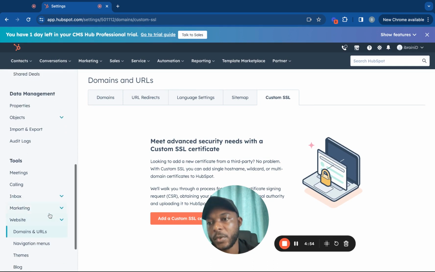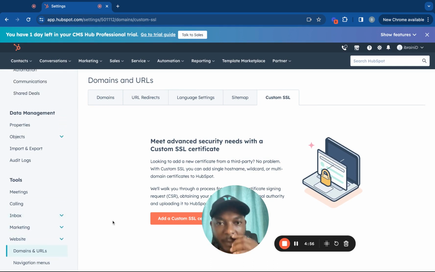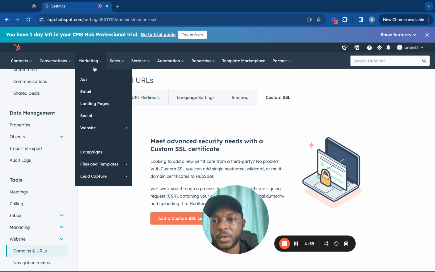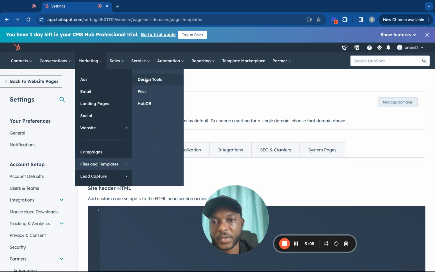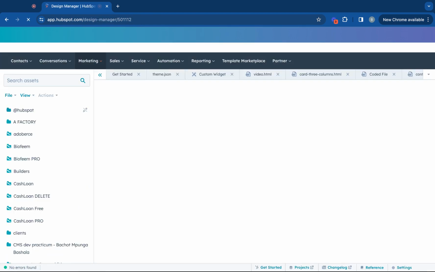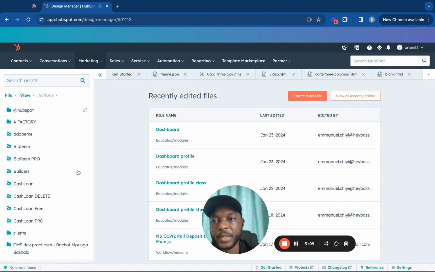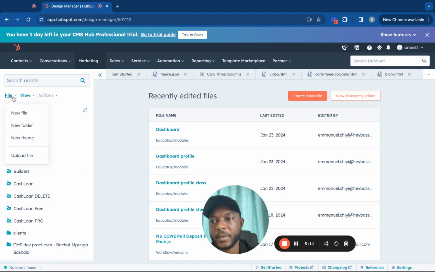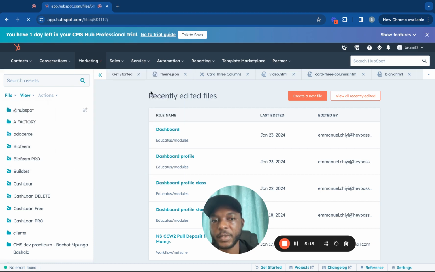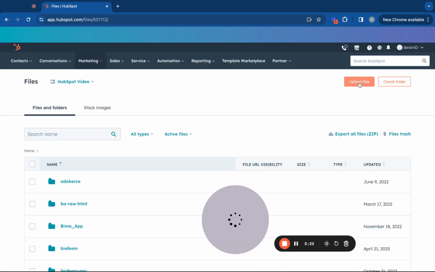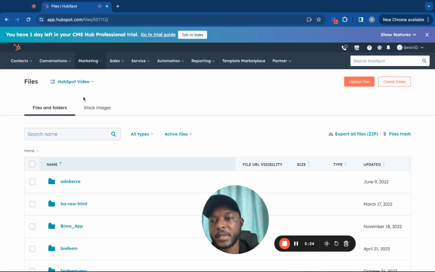Basically that's it. Those are the places where you build your website. The last thing is the Design Tools here, where you build and set up your templates: file, new folder, new theme. This is the way you set it up. And then we have Files, where you upload your files, create folders, upload files.